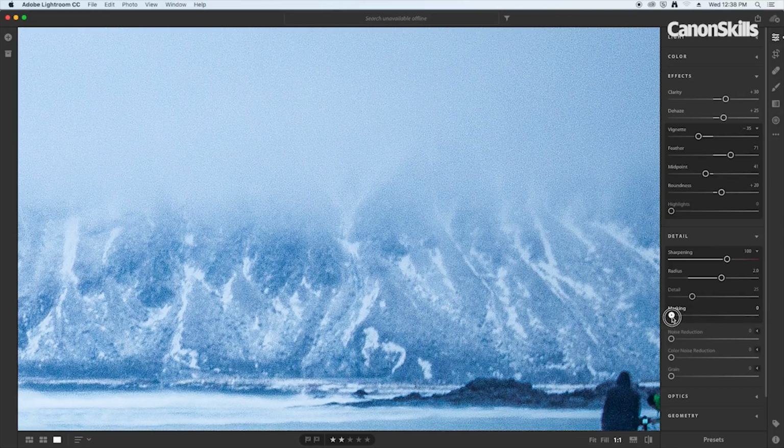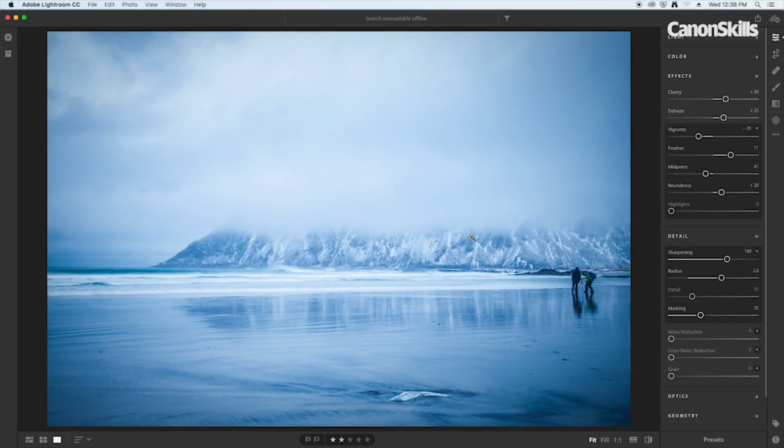So bringing that down to 0, just give it a go, just fading it in and seeing where the threshold is for your image or your eye and what you like personally for your finished shot. I'm going to go with about 35 there on the masking slider. Next is the noise reduction slider.